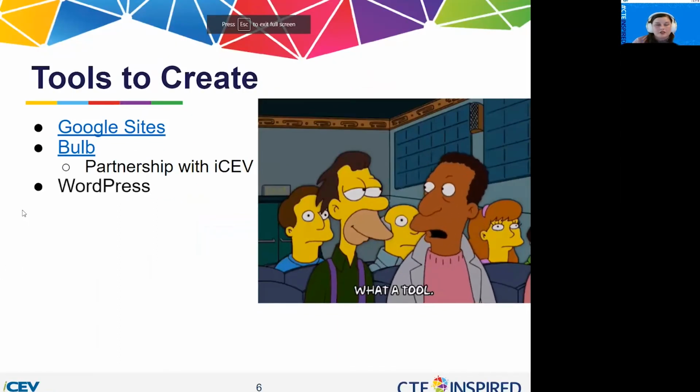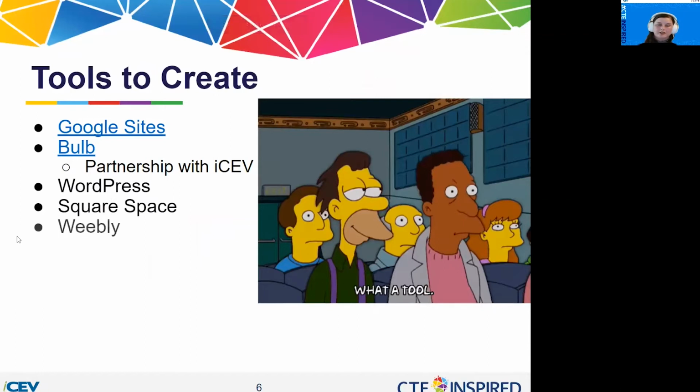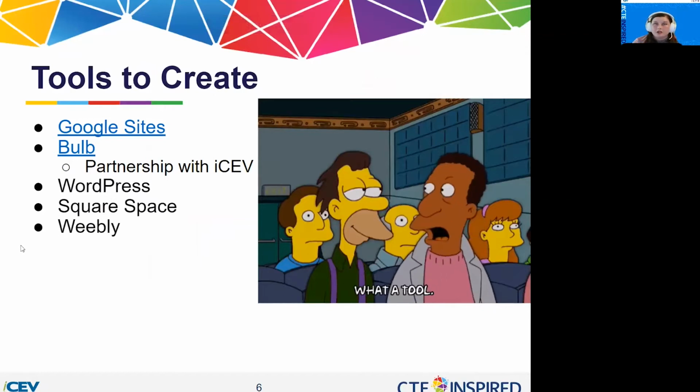And then there's WordPress, Squarespace, and Weebly. I don't know that much about them, but I have heard of other people using them. For me, the main allure of Google Sites was that it was free. My school already uses Google, and my students are pretty familiar with how Google works. So that's one of the main reasons why I chose Google Sites versus one of these other ones. And my librarian said, if you do Google Sites, I'll help you. And I was like, deal, say less.